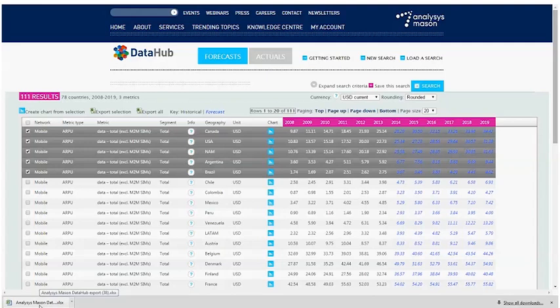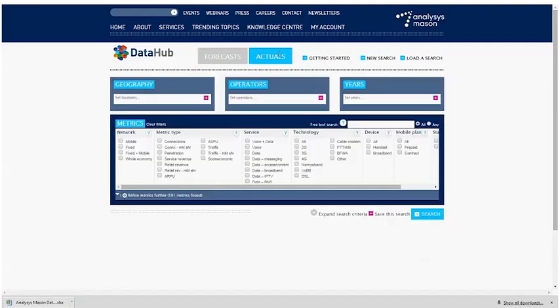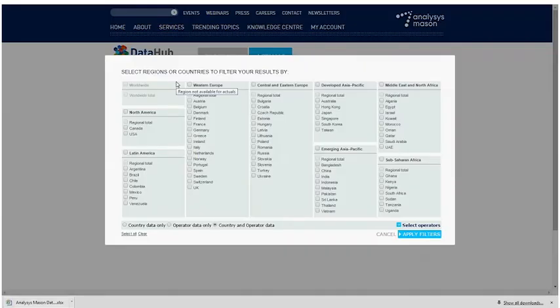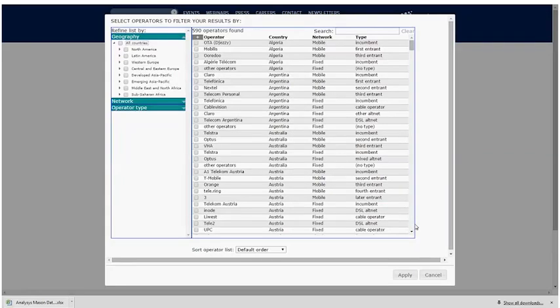Now let's look at the Actuals portal. This works very much the same way, but with a few key differences. First of all, we now have operator data to think about, as well as total market. So let's begin in the geography box again. You can choose to view country data only, operator data only, or a mixture of country and operator data. Datahub will return data on all operators for a country unless you select otherwise. But if I want to limit the operator selection, I click this button here, which takes me to the operator box.